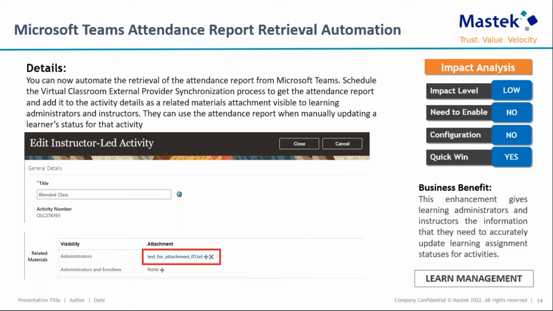Now, what has happened is if you have this integration in place, wherein you are using Microsoft Teams as one of your virtual classes providers, what will happen is the attendance report will automatically be fetched from Microsoft Teams and it is going to be available in your learn management area.